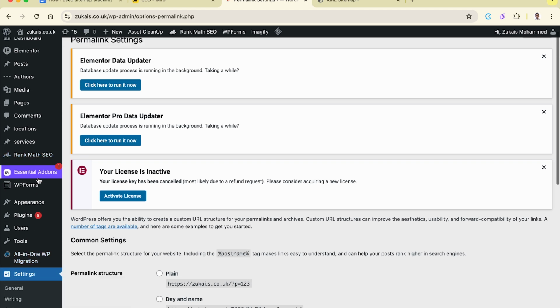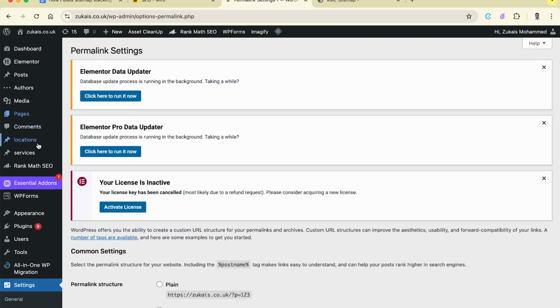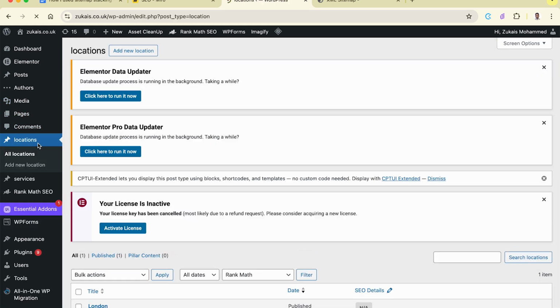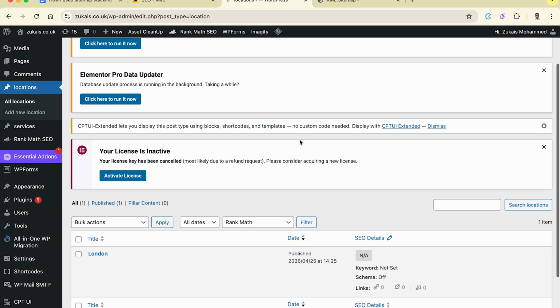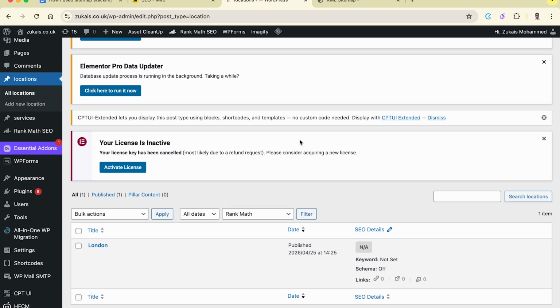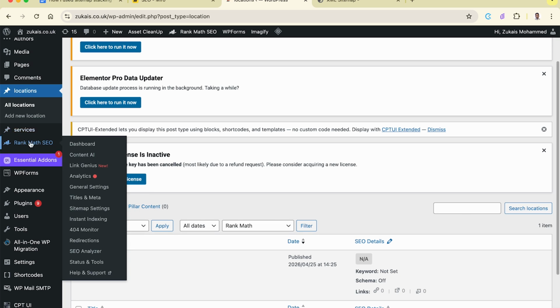Now there is one big glaring issue, and that is, what if these pages that you want to create, they're already published? If that's the case, you're going to have to do a redirect, and you can use Rank Math for this.